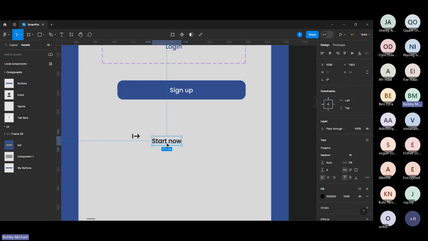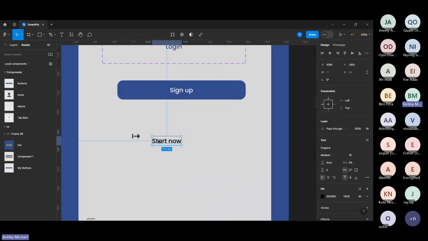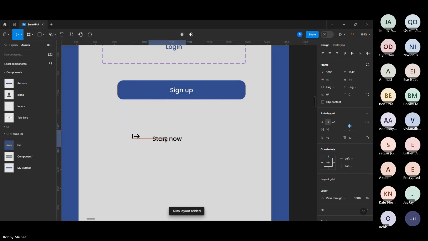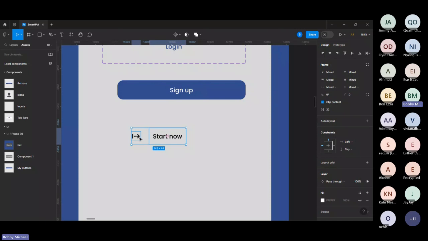So after writing this Start now, you just have to click Shift A and make this a frame, or you can right click and frame this. I usually use Shift A, it's still the same thing. So there is what we call auto layout, and that is what we'll be using. Auto layout helps you to align your work vertically and horizontally. There's a new feature of auto layout that makes you align your work by using wrap. So wrap will make it responsive in case you are designing for mobile and tablets or for PC.